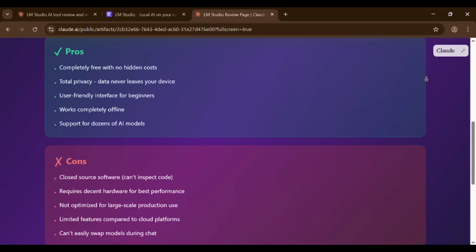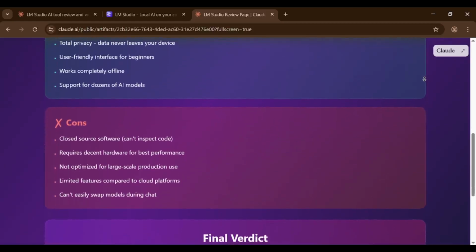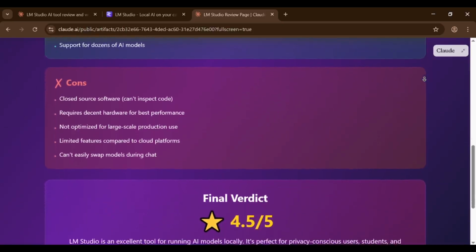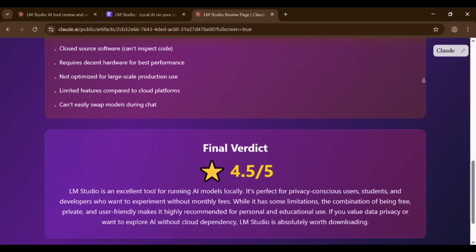So, is LM Studio worth it? Absolutely. It's free, private, and powerful. This interface makes AI accessible to everyone. Sure, it has limits, but for personal use and experimentation, it's fantastic. If you care about privacy or want to learn about AI without monthly fees, download it today.